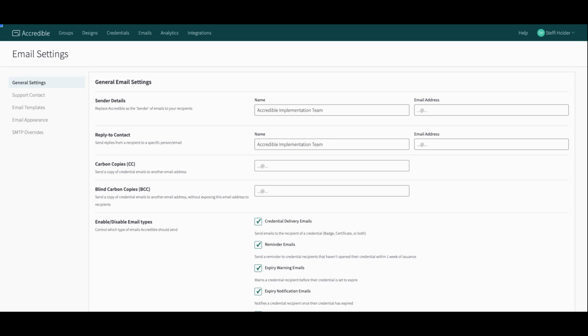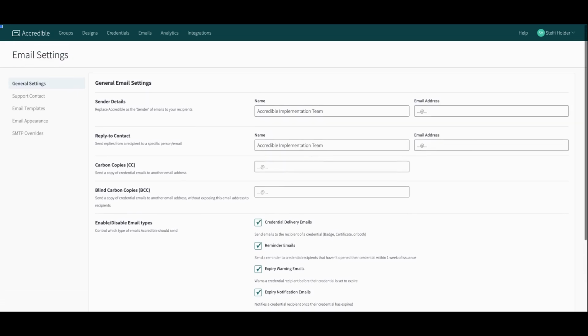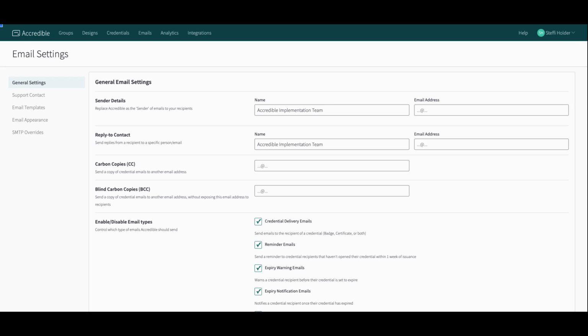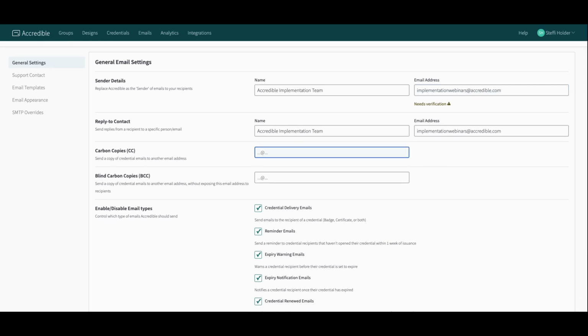In the general settings, you can update from whom the emails come from, a reply to contact, whether or not you would like to receive copies of the emails, and what default emails will be sent. In the sender details, you can change the name as well as which email account the emails come from. Bear in mind, you will need to have access to this email account in order to approve the verification. You are able to change the email account from where replies go to, or you can simply just use the one that you used with the sender. If you would like to receive copies of the emails that are sent, you are able to add in email addresses here.